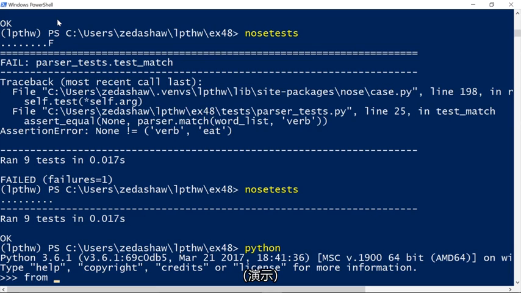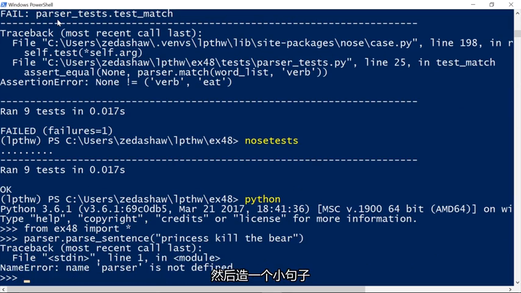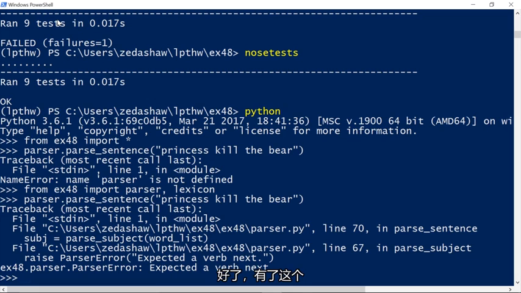So I'm going to do from ex48 import, I'm just going to do asterisks. What I want to be able to do is do parser.parse sentence and say, princess kill the bear. And it will give me a noun for bear and a verb for kill and make me a little sentence. And I don't have parser. Why don't I have parser? Try this one more time. Parser and lexicon. There we go.